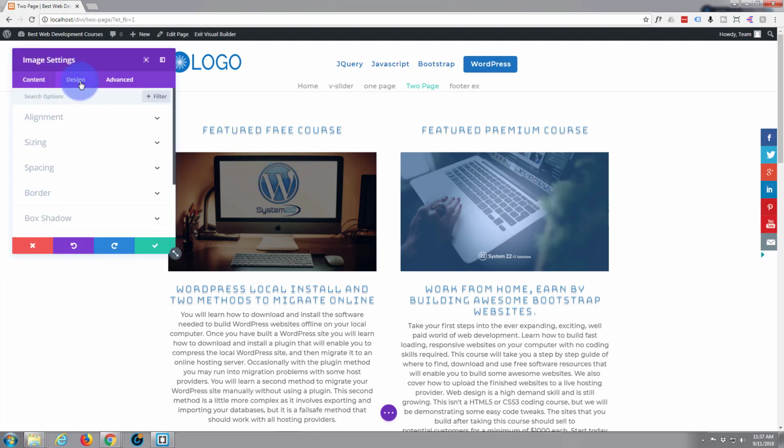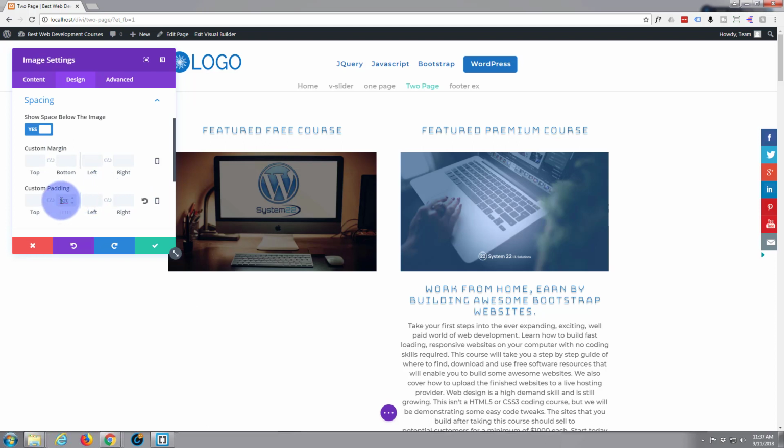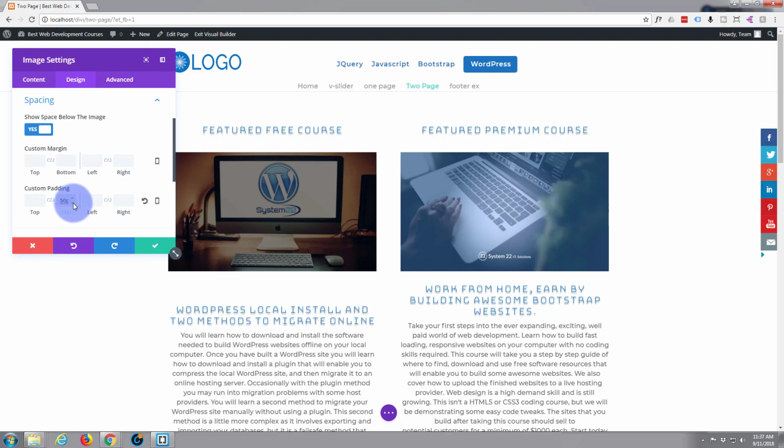Let's perhaps give it a bit of box shadow. If I'm going to give it a bit of shadow, I think I'll give it a bit more space at the bottom. Good padding at the bottom. Oh, I don't think I want quite as much as that. I don't know what happened there. 50 pixels. Yeah, that'll help.